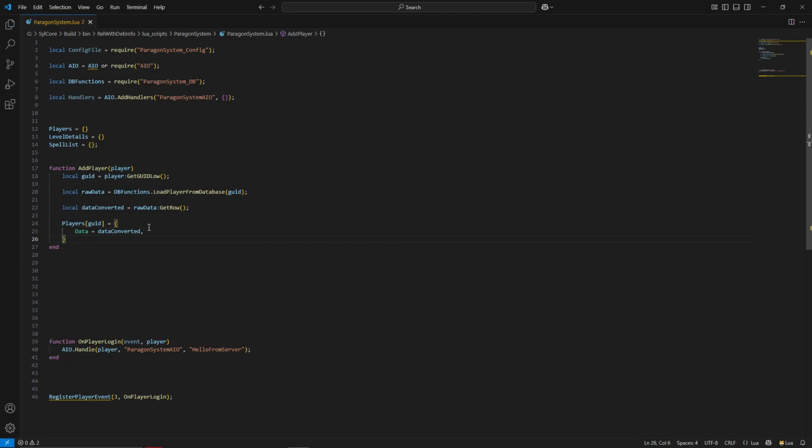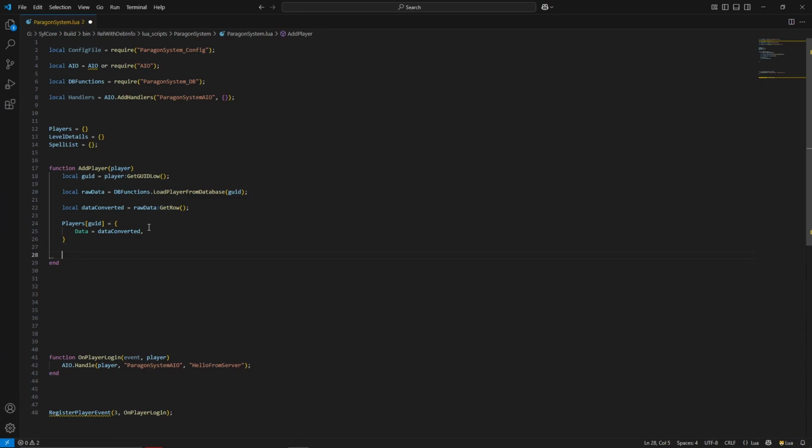And next, what we want to do is set the local XP required equal to our level details, and inside here we would say data converted dot level, so we get the level from the database.